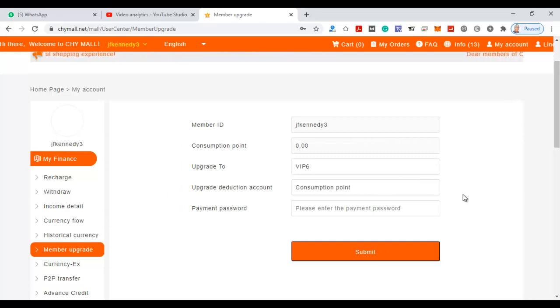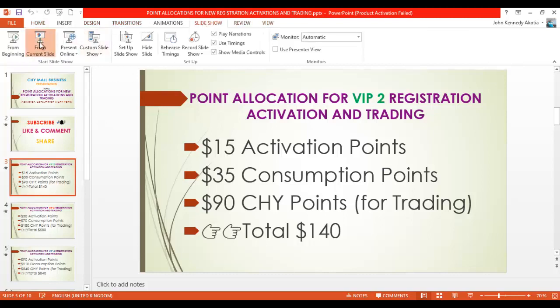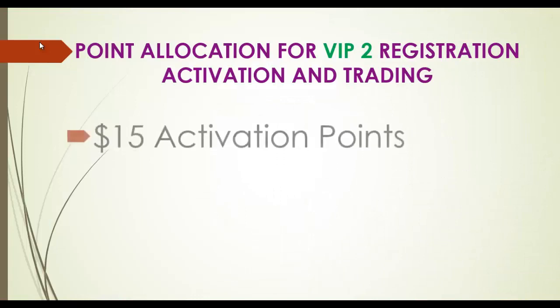For activation, yes, you need consumption point and activation point, and we know the percentages. I'll run you through the summary in the presentation here quickly so that you can see. And then for upgrade, all you need is consumption point. So with your accumulated consumption point, you can go and upgrade any VIP that is not trading currently, and then if you get your trading capital, you can begin to trade. Let me just refresh your mind. I did a video on this already, and so you can see the various amounts you need for the activation.